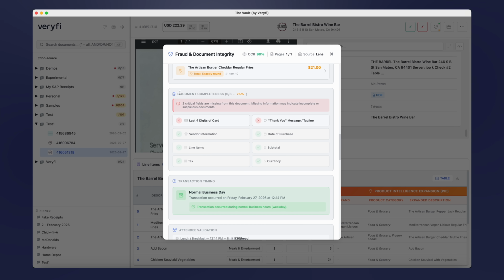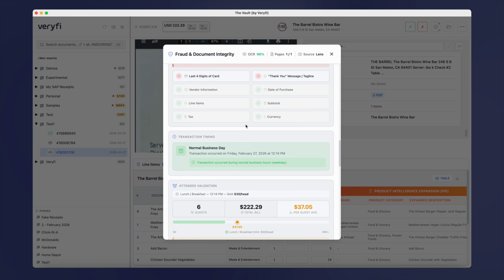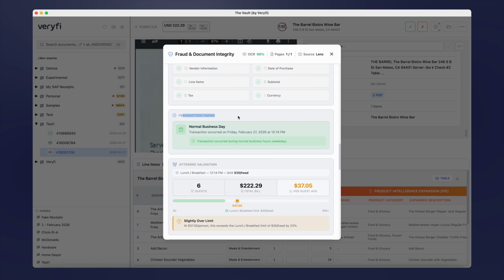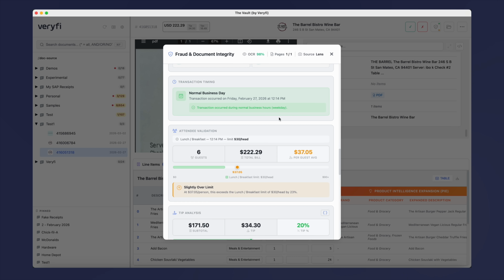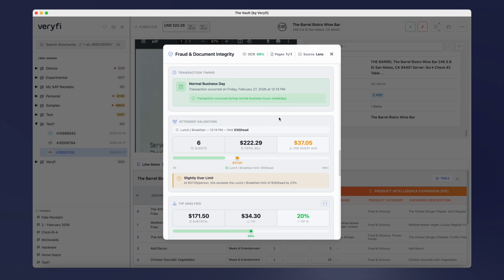Moving along, we've got the document completeness test, which came back at 75% because certain items did not appear on this receipt. Transaction timing is actually a really cool one because this will check whether this receipt was incurred during business hours or outside of business hours. Let's just say on the weekend. Business receipts are very rare on the weekend.